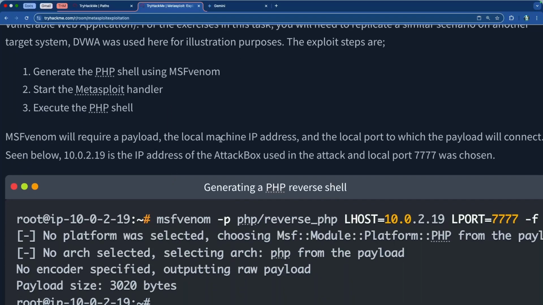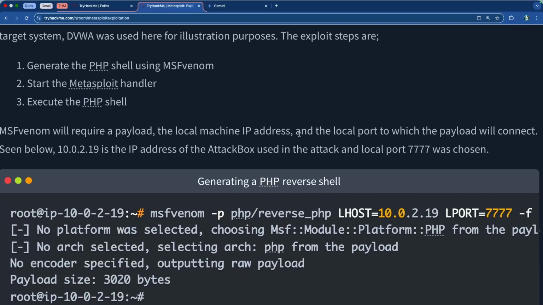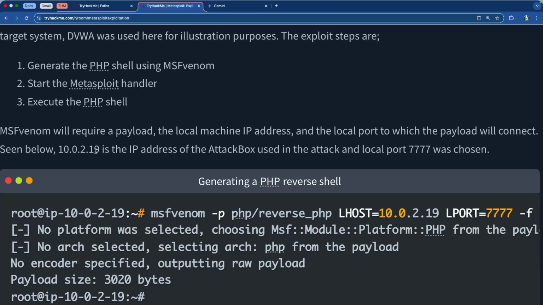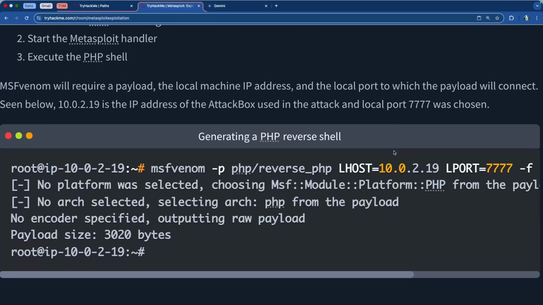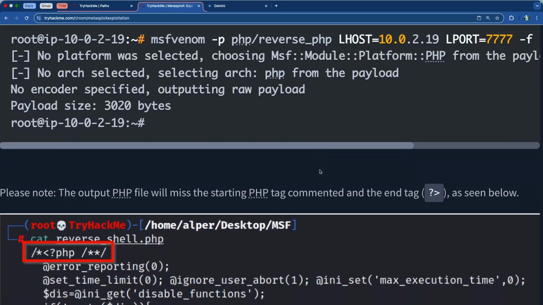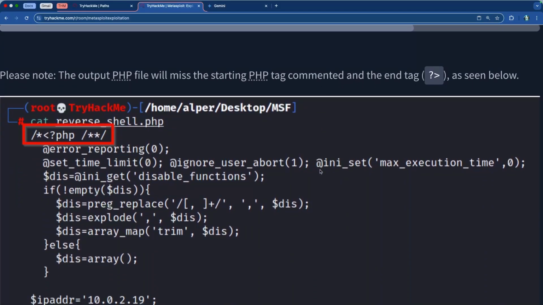MSFVenom will require a payload, the local machine IP address, and the local port to which the payload will connect. And then this is the IP address in this particular case. And then we use that on local port 777. And this is the payload. And so this is essentially what it would look like if you actually had the reverse shell PHP file.